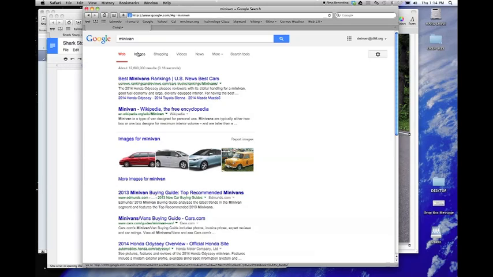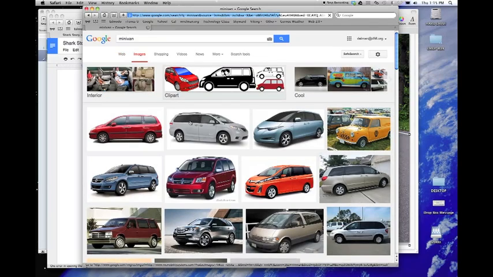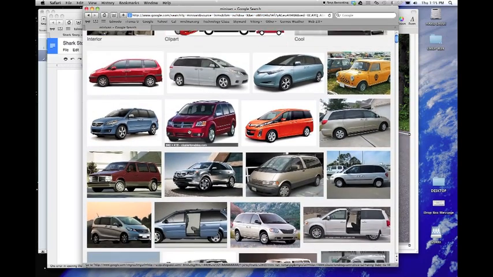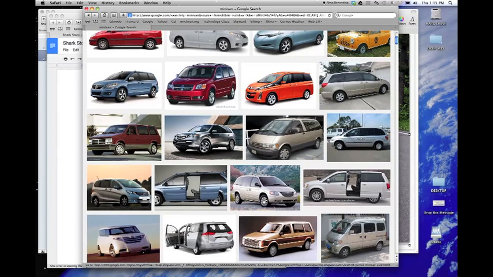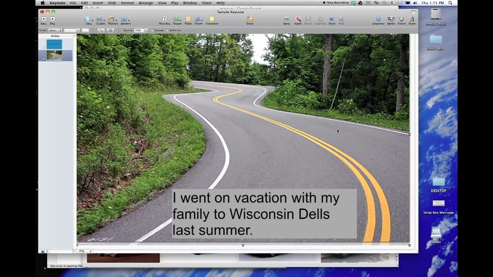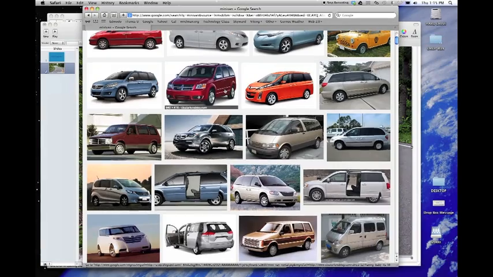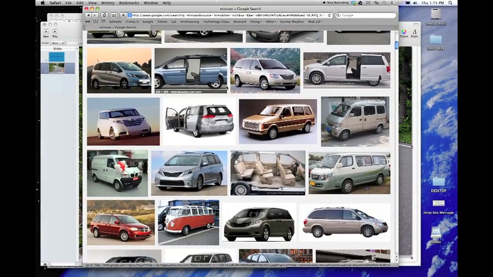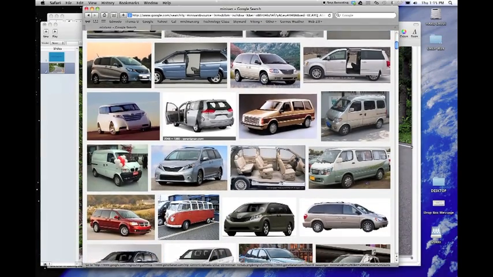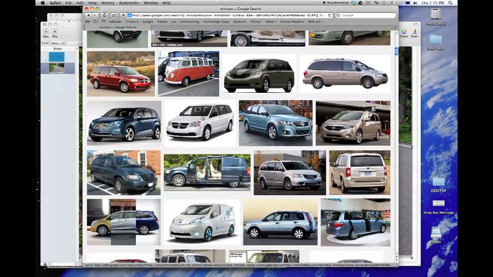So I'm going to look up minivan. I'm going to go to images and lots of minivan pictures. The problem with these pictures is look at my road. I need something that is driving away or driving coming towards me, but probably away because it's kind of the way it's worded. I went on vacation. So I want to try to find more of like a rear view like that, except the door is open. And I might not be able to even find one.